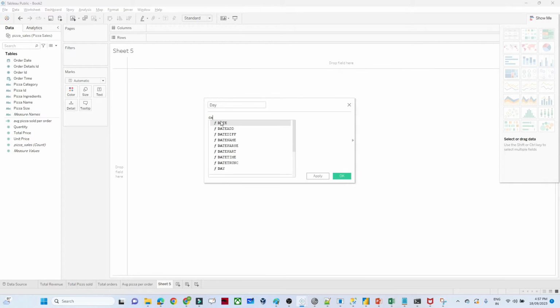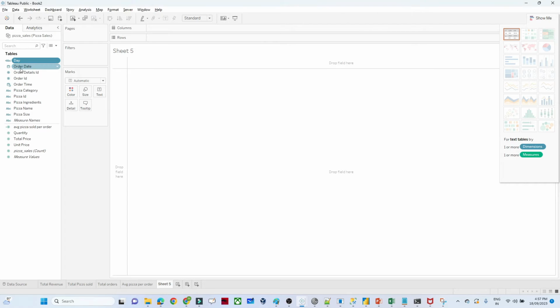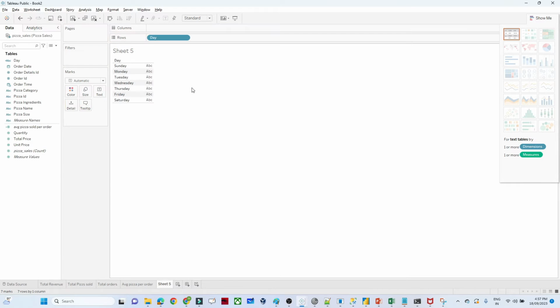I will create one date name, and here I will give one calculated field, the weekday of the order date. From the order date I want to get the weekday. Click on OK. You can see one calculated field got created. I'll just drag it. Once you drag it, you can see all the Sunday, Monday information we have.